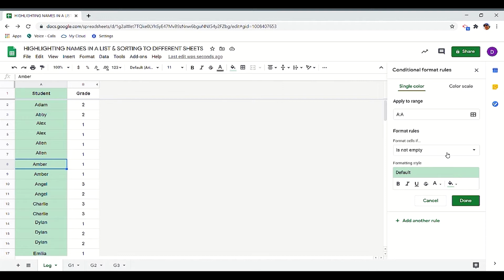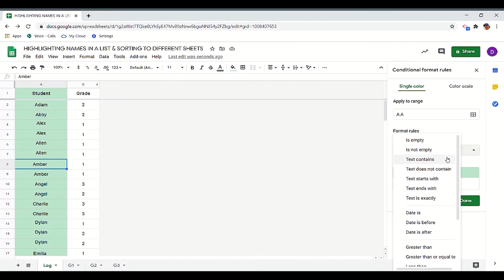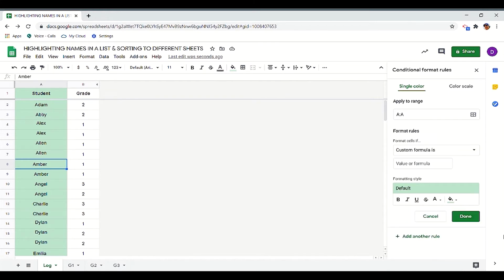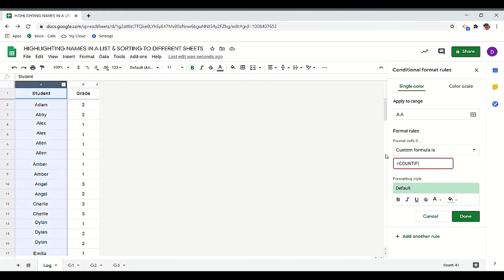Next, we'll go down to the format cells condition, and instead of using a predefined format rule, we will select custom formula. And we will set up our custom formula using the COUNTIF function. If you have worked in Excel, many of these formula rules carry over one-to-one into Google Sheets. So we will use the COUNTIF function, which is defined by the range. In our case, the range is going to be everything in column A.